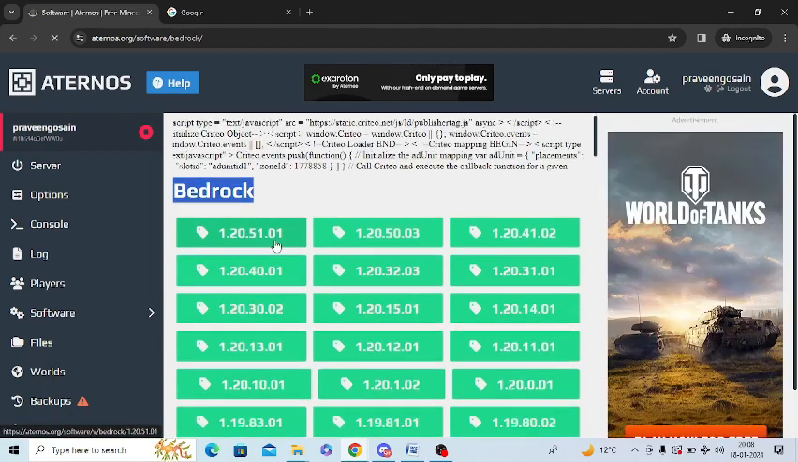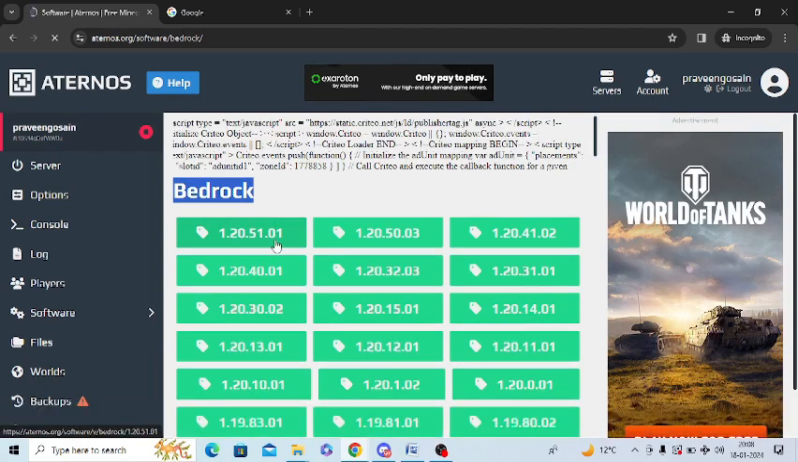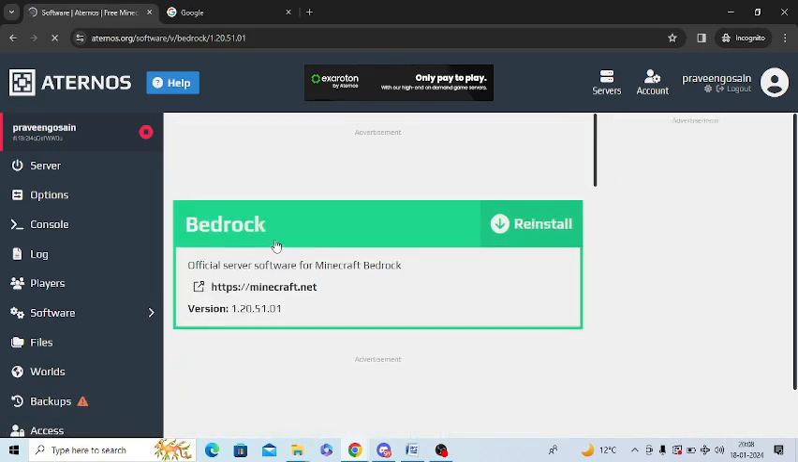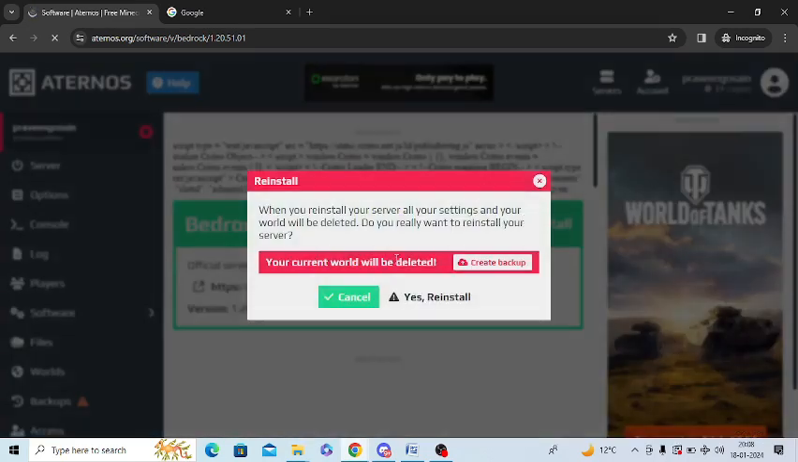So I'm installing the latest one, 1.20.51.01. I am installing the latest one, and make sure to install the same version in TLauncher so that they can work properly without any confusion. So it is asking me to reinstall because I have already installed it. It will ask you to install if you are doing it for the first time. So I will just tap on it.